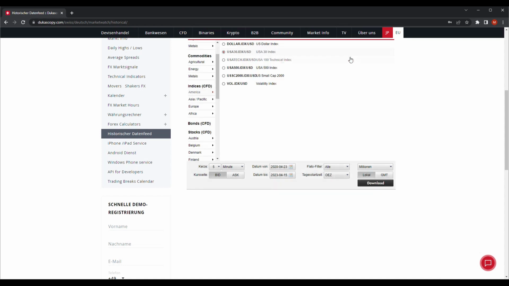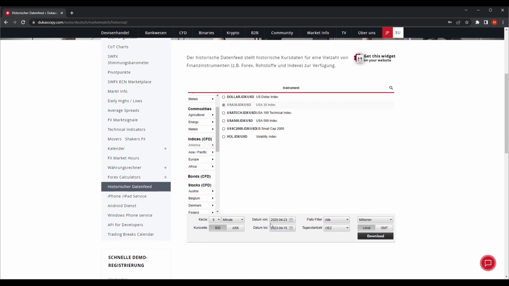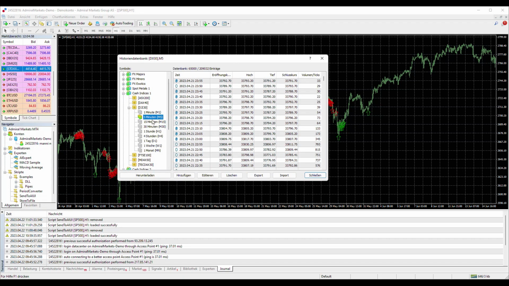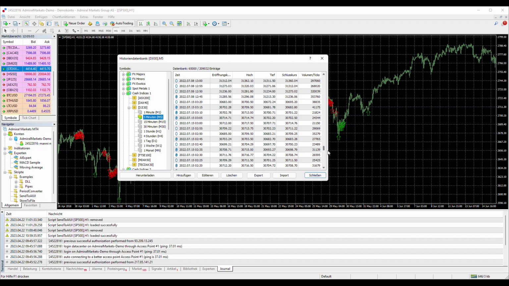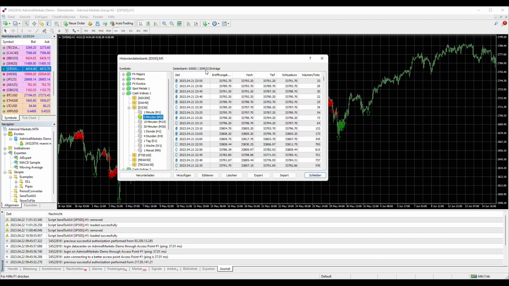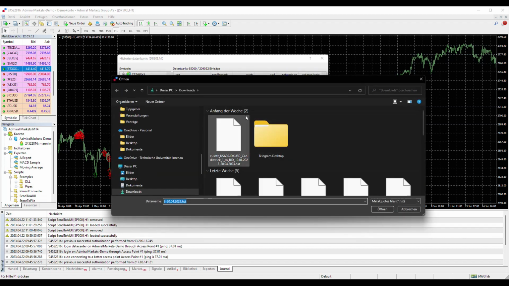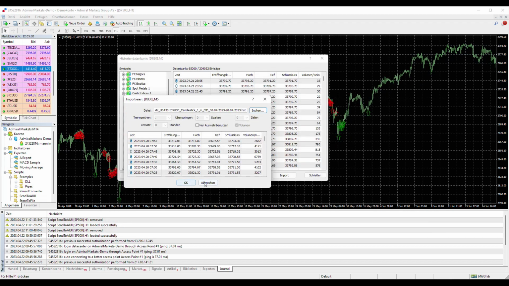Then you have to log in and you can pull the data as a hist file. If you have done that, you can go to Admiral Markets, go to Extras, History Database, and then you can already see I've imported it into the 5-minute chart. We got about 209,000 entries. You have to go to Import, then this window pops up. The hist file is to be found where you have saved it, and you click it, click OK.